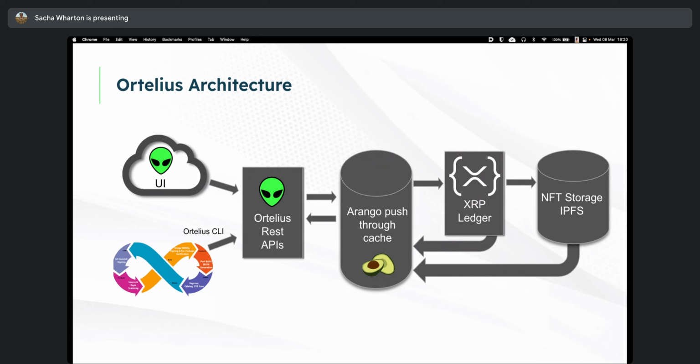So this is on the go at the moment, and this is going to be the next iteration of the Ortelius project. And we won a grant from the XRP Ledger organization to be able to create this solution.